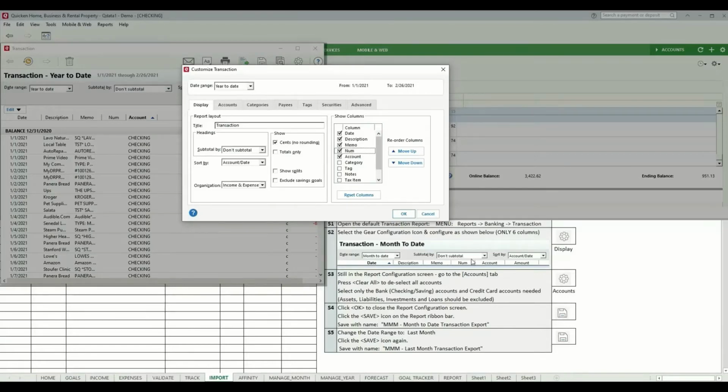Once you've done that, you also need to change these 3 settings. The date range has to be month to date. So date range, change that to month to date. And then subtotal by should say don't subtotal. And the sort by should say account and date. So once you've done that, you've finished step 2.